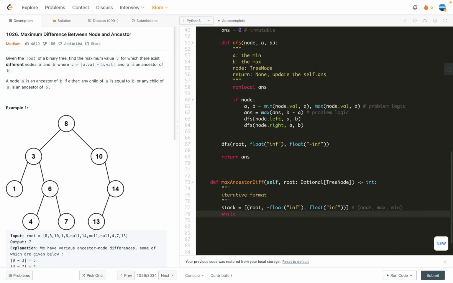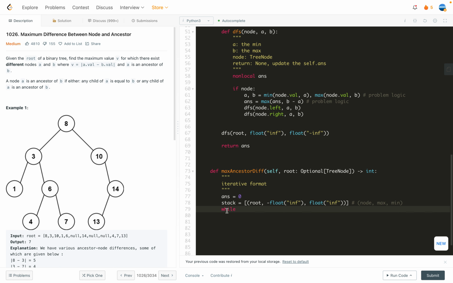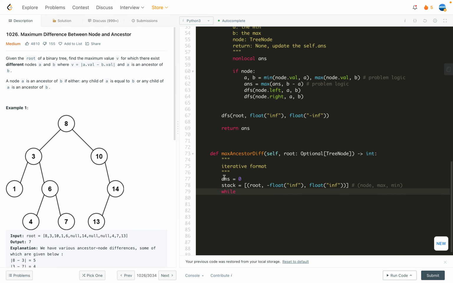So what we are going to do, let me also initialize an answer variable. Here we don't want to write a nested function, so everything has the same scope as here. So while stack, I'm going to first get the node, max so far and the min so far, right? This is nothing but stack pop.